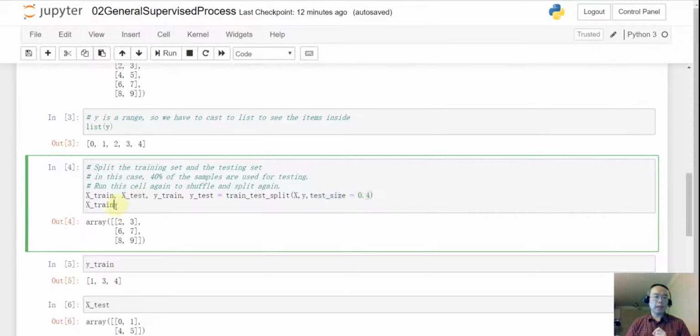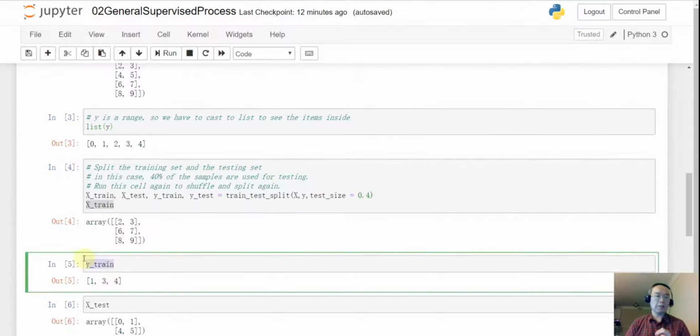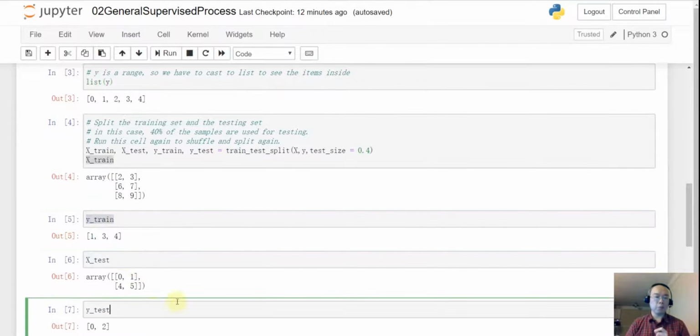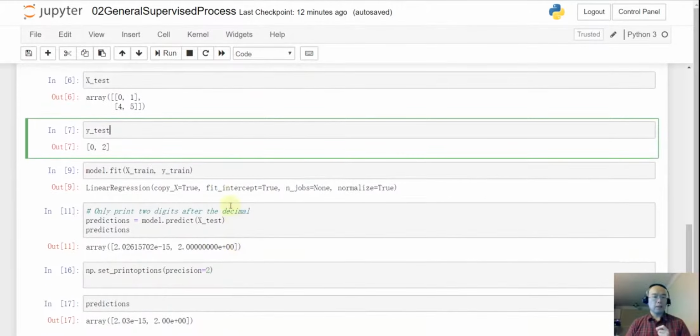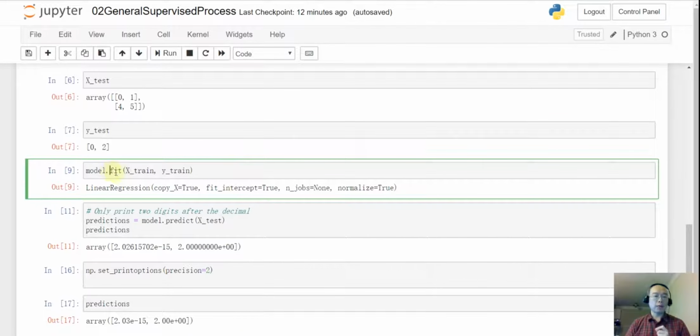So if we want to get the x train, this is the training set, the features for the training. X is capitalized again because this is a matrix. So this is 60% of the data for the training purpose, and then the y train, the labels of the training set, and then x test and y test. So the next thing, model dot fit x train y train. Remember, this model is the linear regression model we just created, and then we do a model.fit.